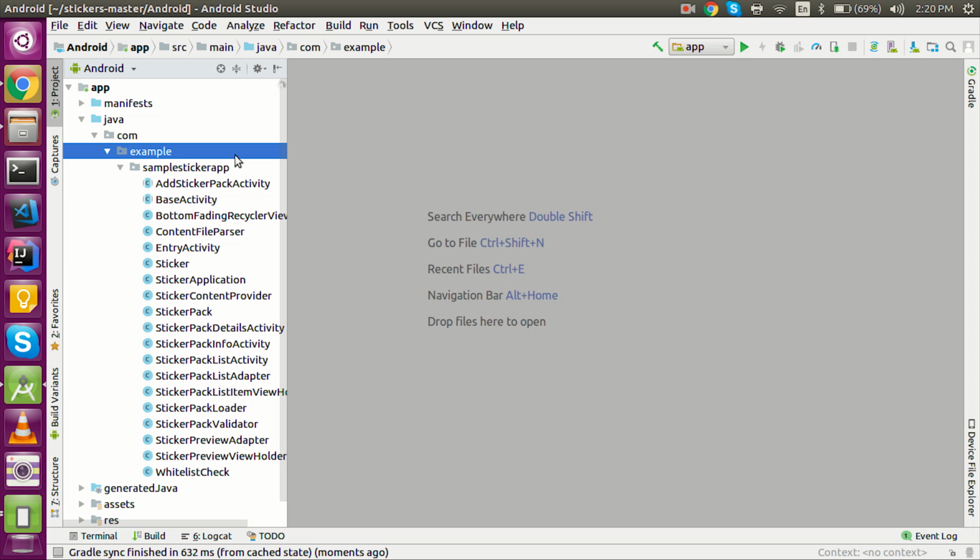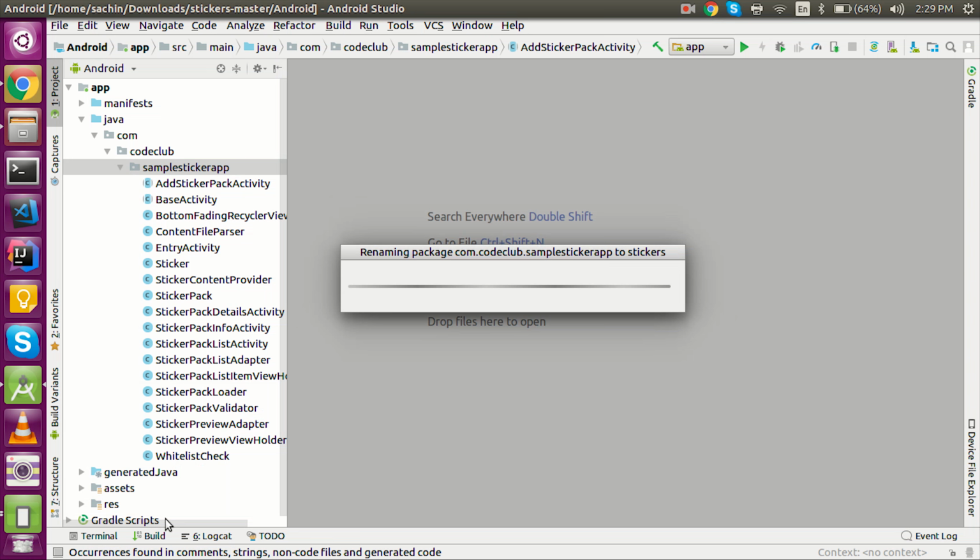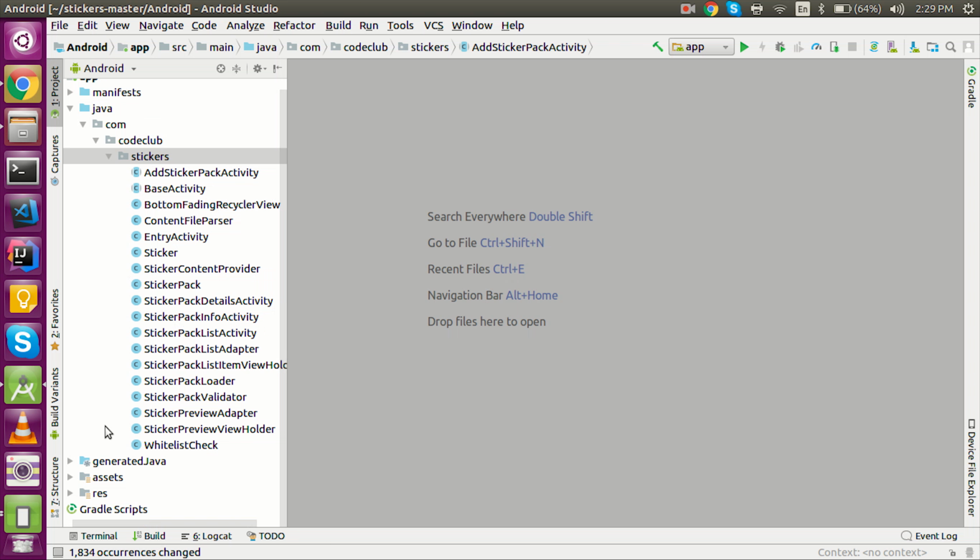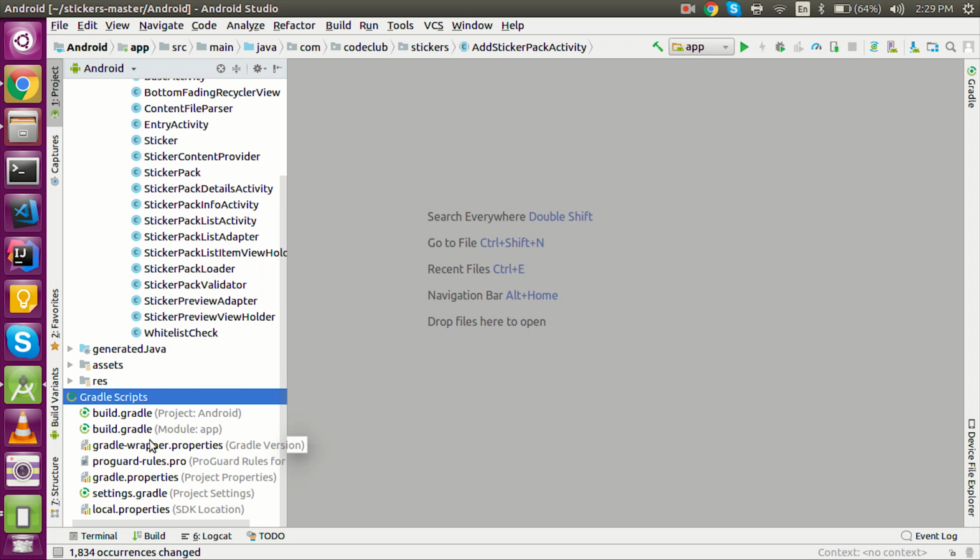Now similarly rename the second folder. Check these two boxes. Refactor. Now click on do refactor. Now go to your build.gradle. You can see this is exactly the same package that you have just provided. Also in the manifest file you can check the package name. Now for this I am going to set the minimum SDK version to 23.